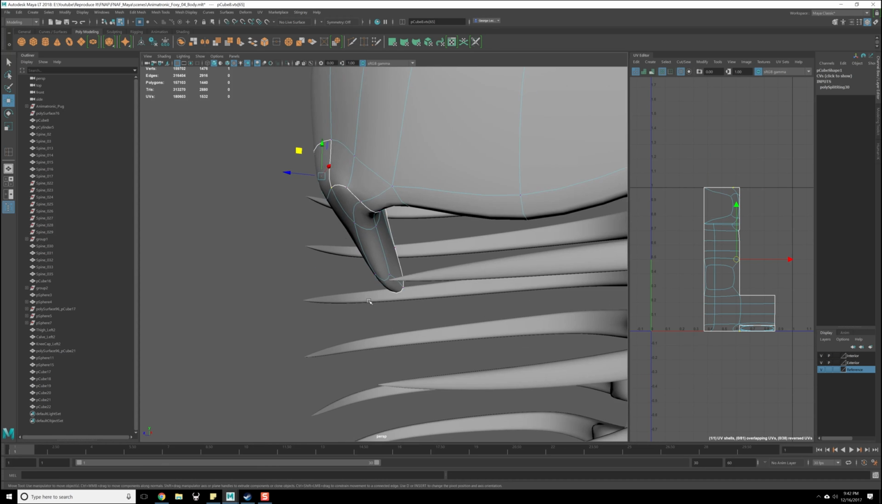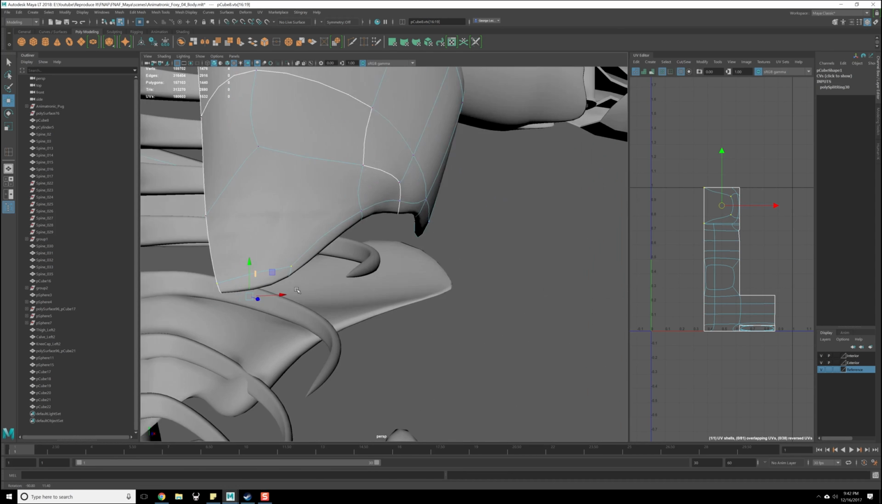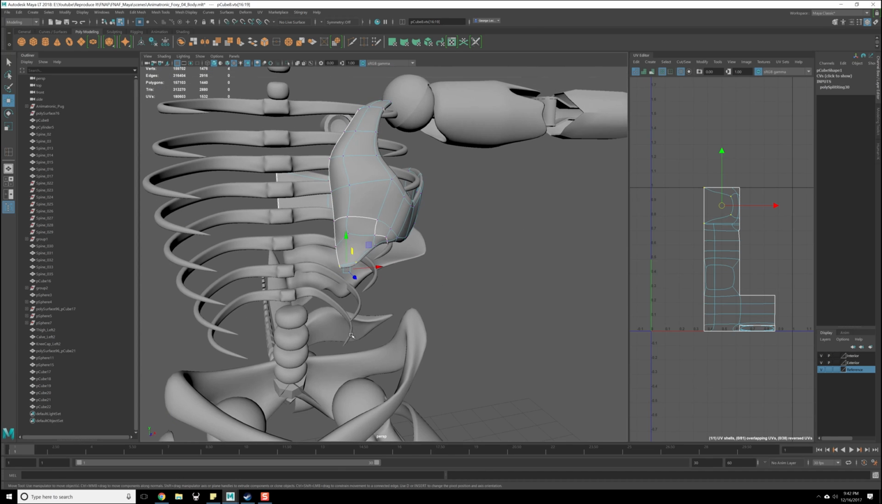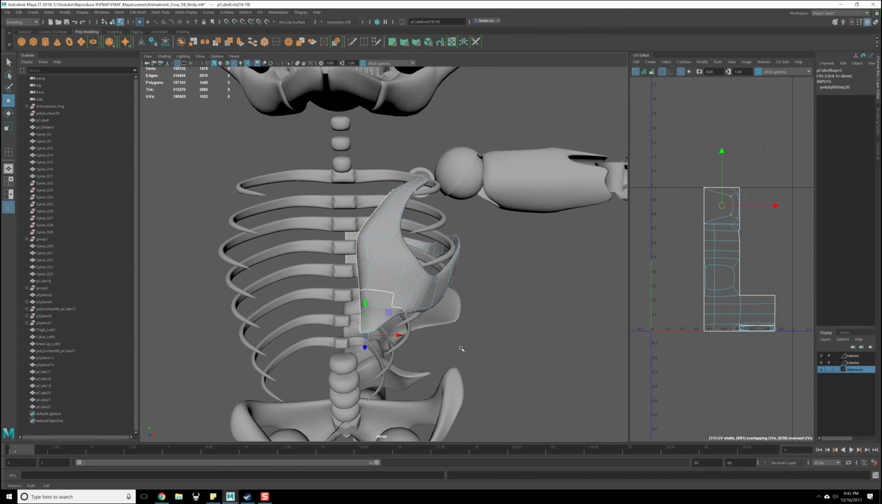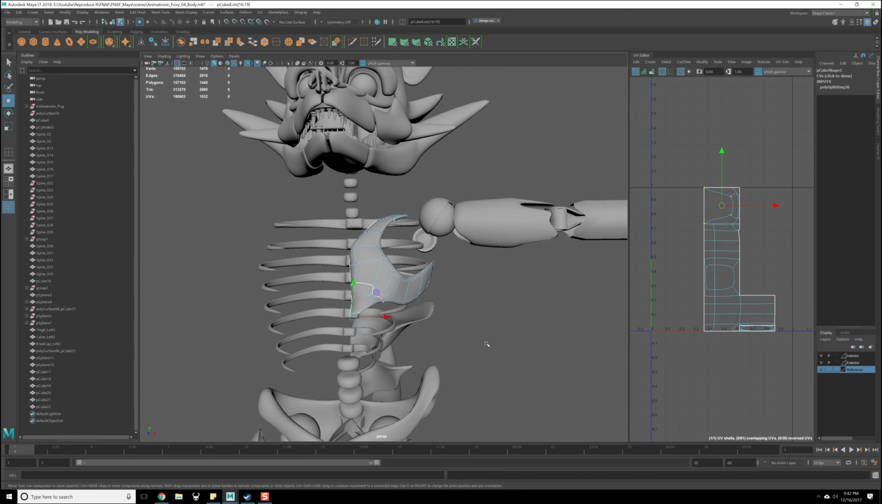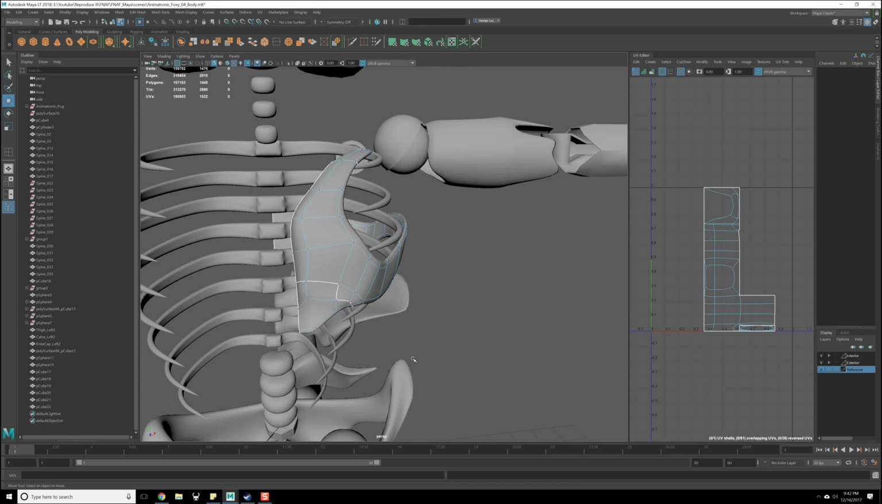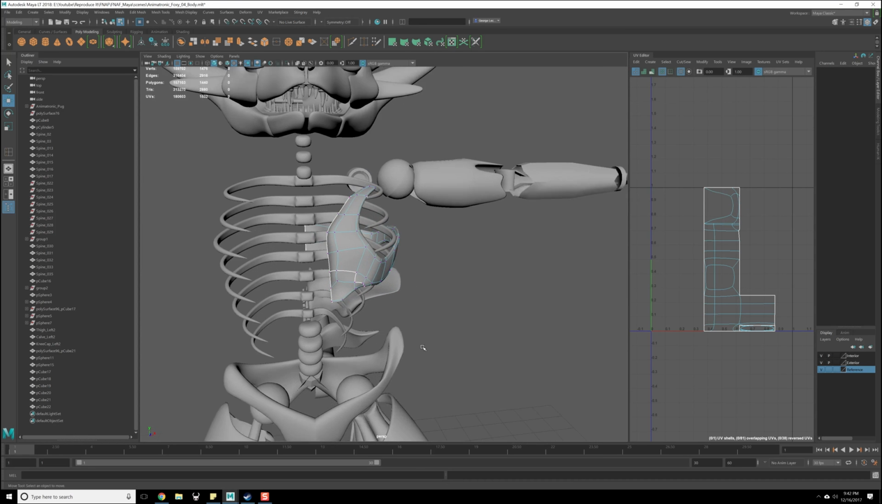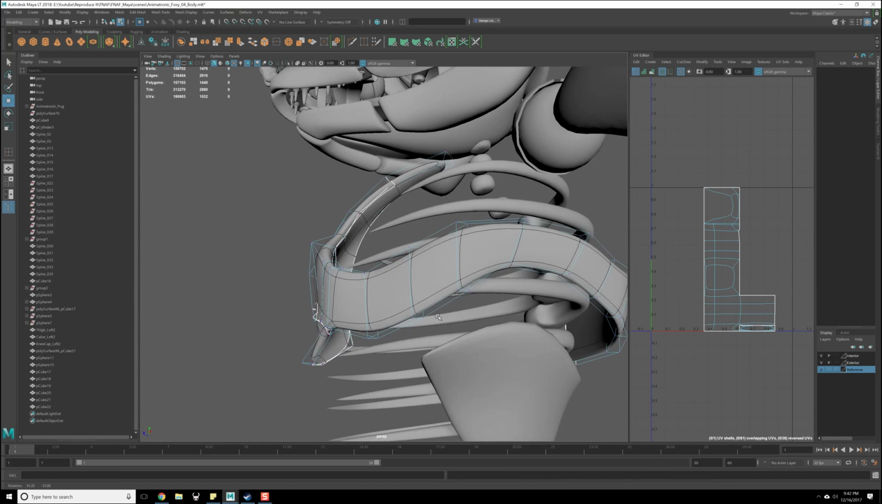Pull that out maybe. And you know, the question now becomes, what do I do with this little bit here? Do we flare it out? Do we flare all of it out? Do we keep it in? I'm going to flare it out slightly for the moment. Now, ultimately, the rib cage looks ridiculously underpowered for this character. Yeah, ridiculously underpowered.